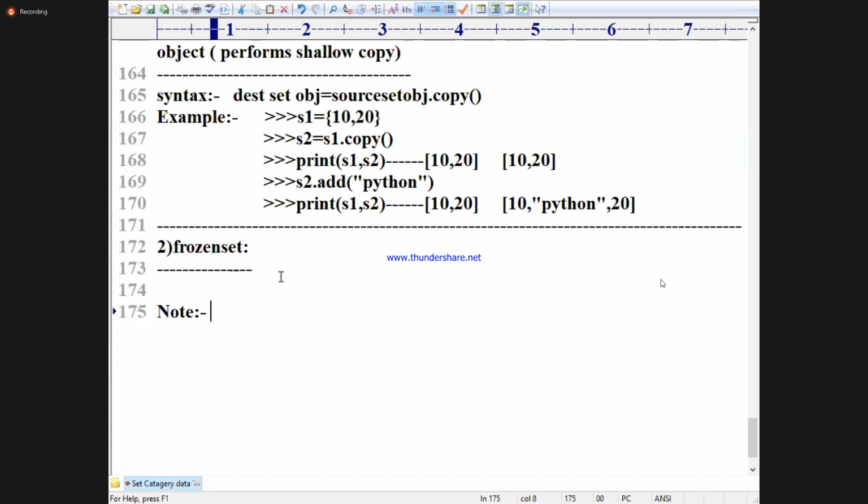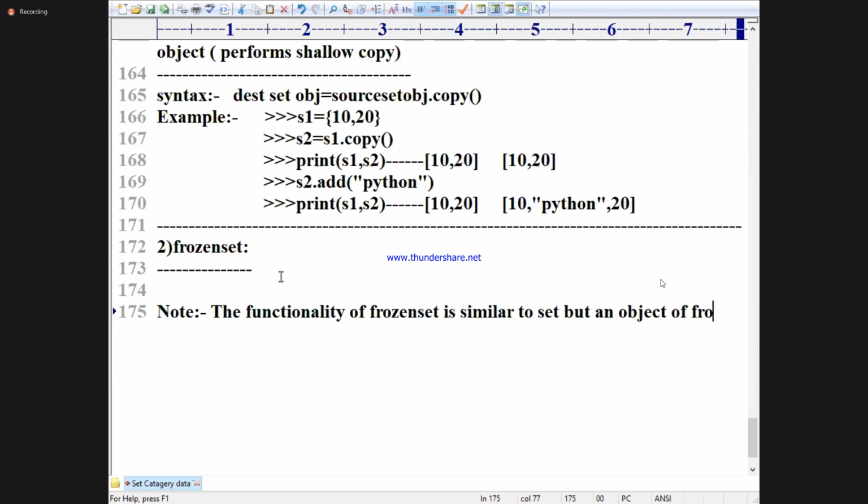As a teacher, I will give the notes. And if you are interested, you can write. Otherwise, you can write a simple note. If I am a student, I will write complete notes, right? Don't feel lazy. I am writing. The functionality, don't write it, listen. The functionality of frozen set is similar to set. But an object of frozen set belongs to immutable.